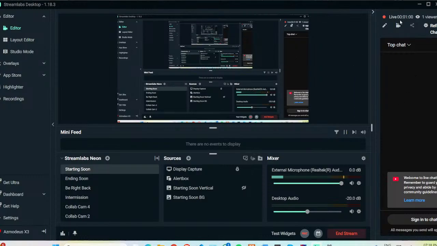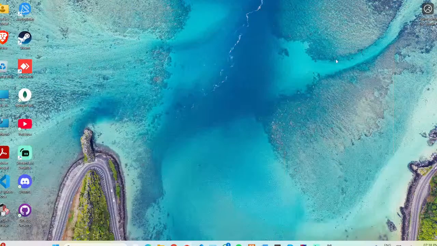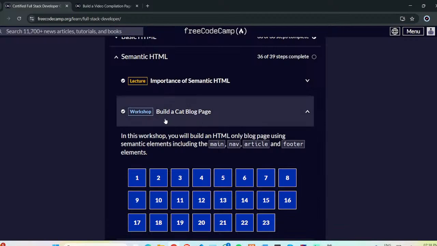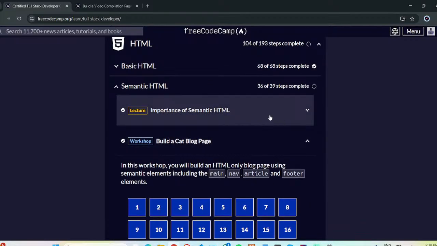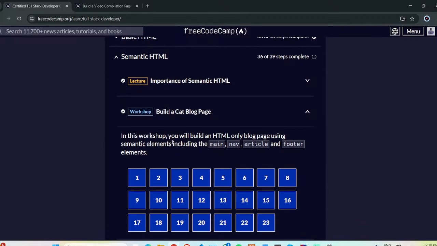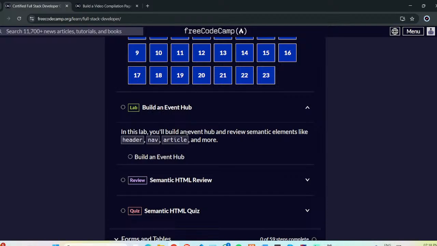So now we already did the test. We took the test and we passed with decent marks. 19 out of 20 is not that bad. We needed at least 18 correct answers out of 20 and we did complete it. So now we are going to build an event hub here. In this lab you will build an event hub and review semantic elements like header, nav, article and more. Let's build it.